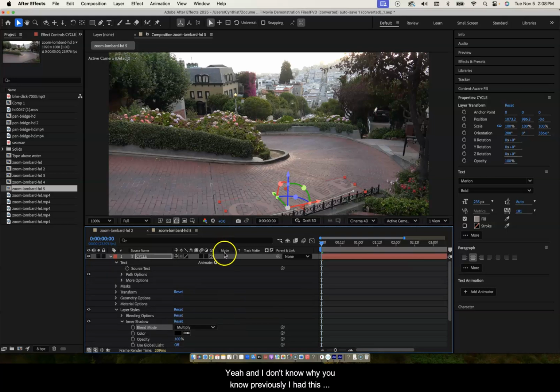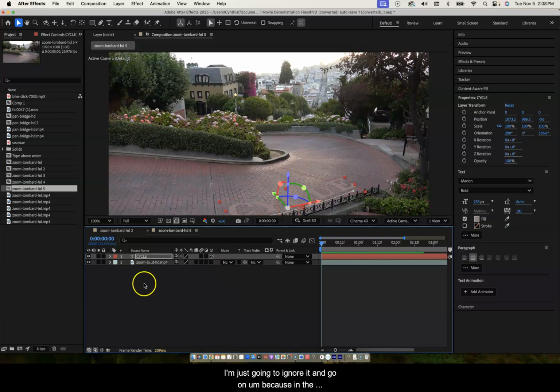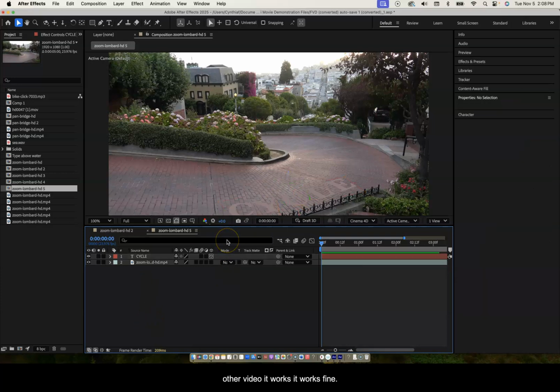Yeah, and I don't know why, previously I had this mode right here that I could set to darken, but when I put it in 3D mode, it canceled that out and took it back to this texture. I have no idea what I'm doing wrong, but I'm just going to ignore it and go on, because in the other video it works fine.